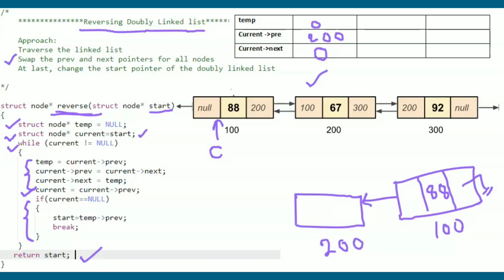After that, the next point is we are going to update current with the current previous value. The current previous value is 200, so my current pointer is pointing to the node whose address is 200. Now again we will execute the while loop. Our current is not equal to null. Current is pointing to node 200, so current is not null.